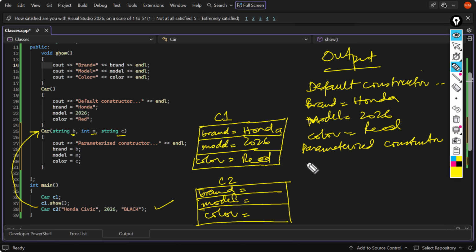And endl will bring the cursor to the start of the next line, and B will be assigned to brand, M will be assigned to model, C will be assigned to color. So Honda Civic will be assigned to brand, 2026 will be assigned to model, and C will be assigned to color, that is, black will be assigned to color.